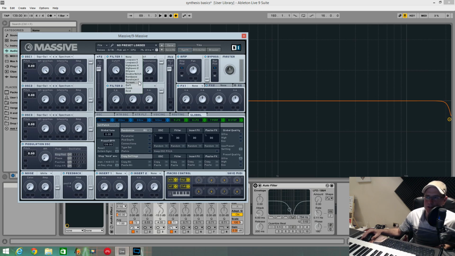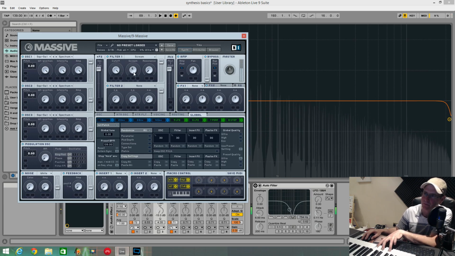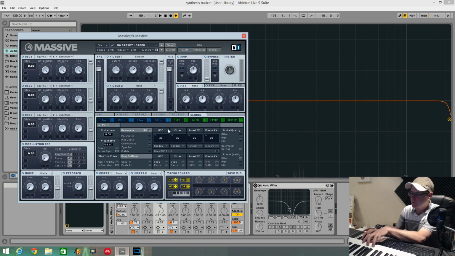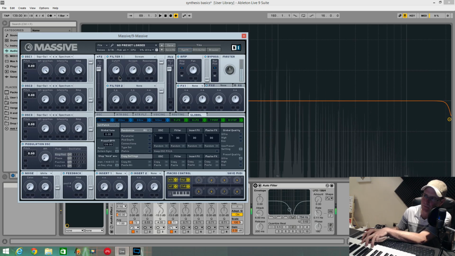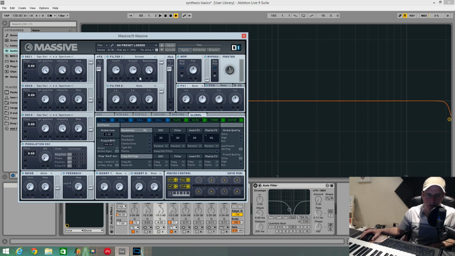Alright, this is where we get interesting. The Scream and the Daft are both low pass filters, just with varying amounts of feedback and stuff like that. I think the Scream filter is a low pass filter, but I think it feeds it back into itself. Adds a nice resonant sound, resonant feeling to sounds if you use a Scream filter.